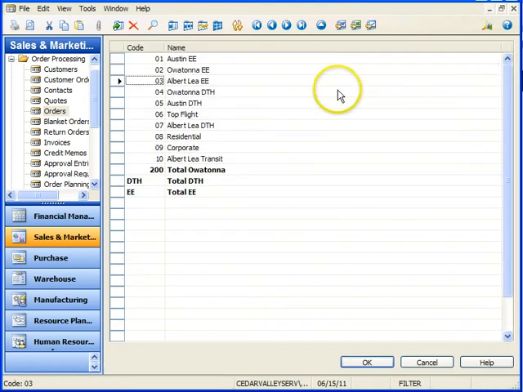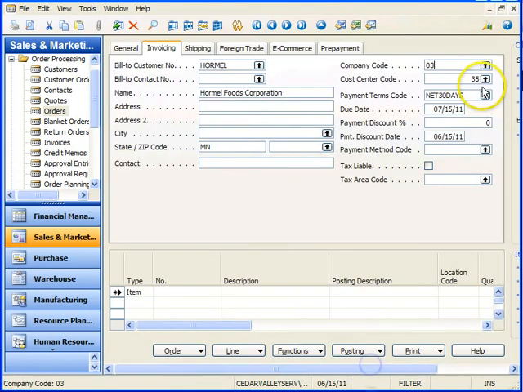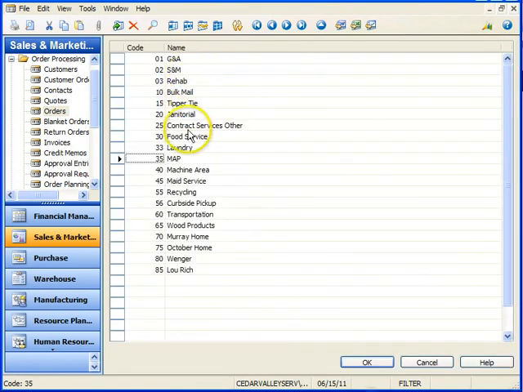Again, we have the lookup features that we can go ahead and use to select the companies that we want to use. Same with the cost center. There is a listing here. Please note that there are 2 new cost centers now in Navision. Wenger now has its own cost center, and Lou Rich and Albert Lea has its own cost center.